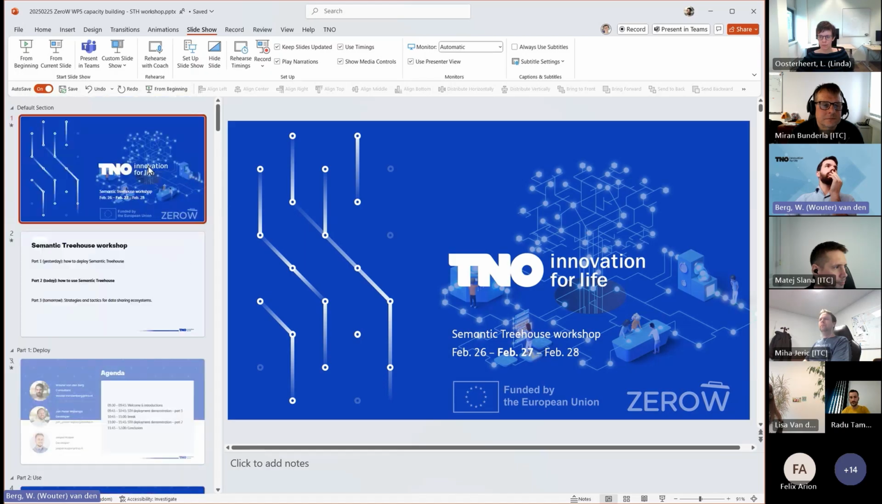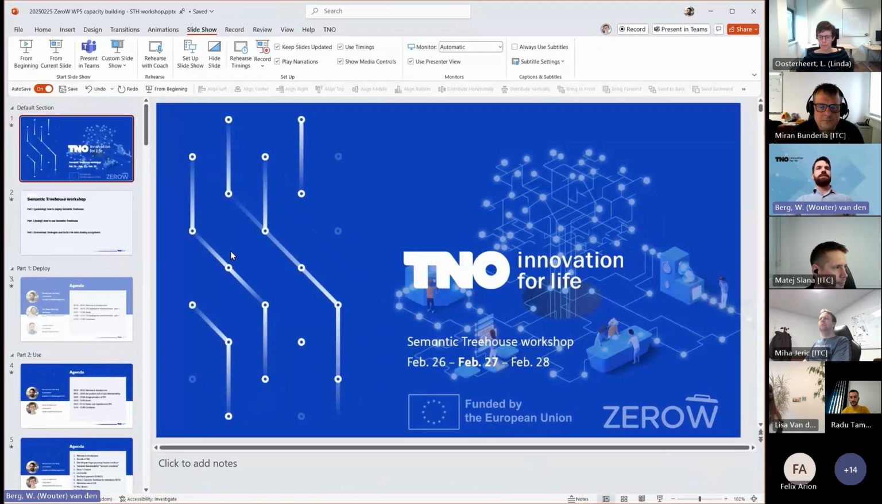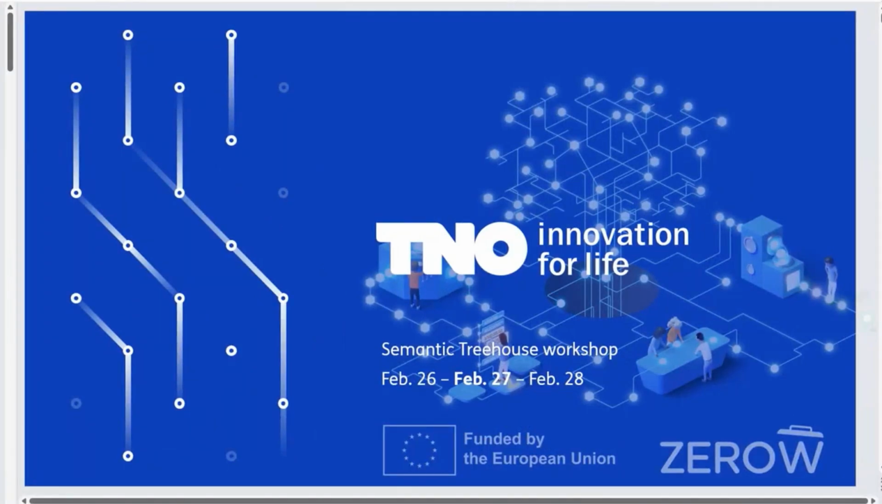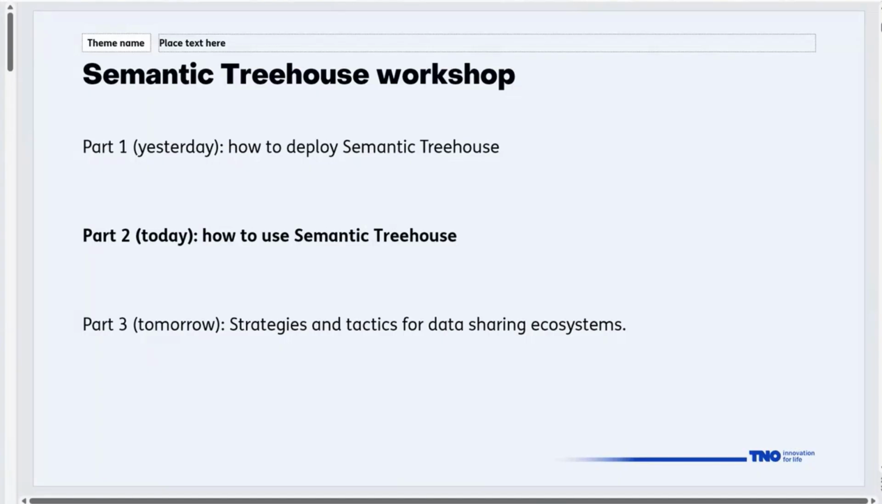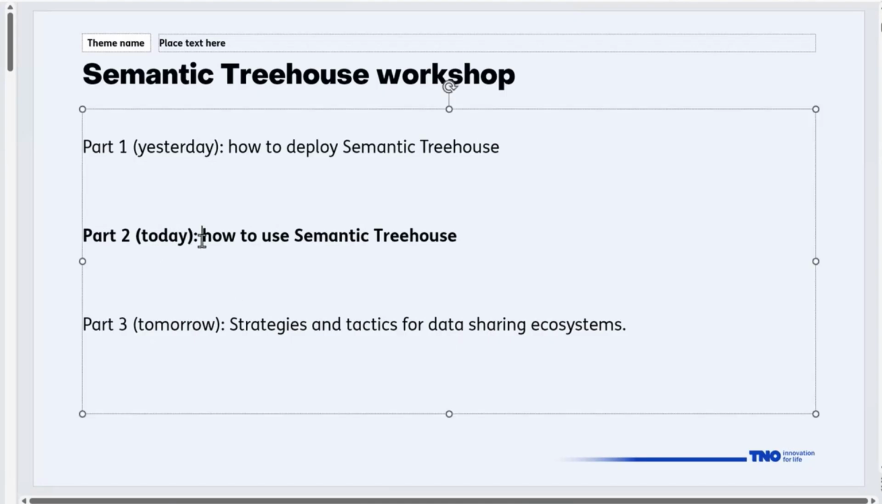So welcome today on the second day of the workshop. Yesterday we took a real deep dive, or at least from a technology perspective, we went really deep into the deployment of the semantic treehouse. This was very much catered to the technical audience, and now we are going to put the developers and the DevOps back into the basement, and we go into the light. And look at the tool, the semantic treehouse platform, from a user perspective.